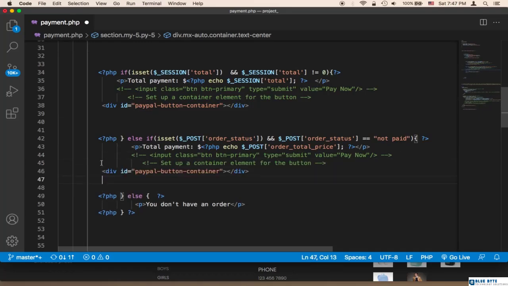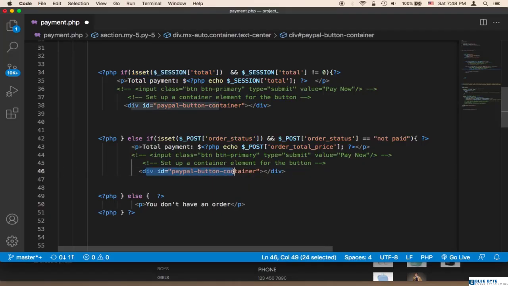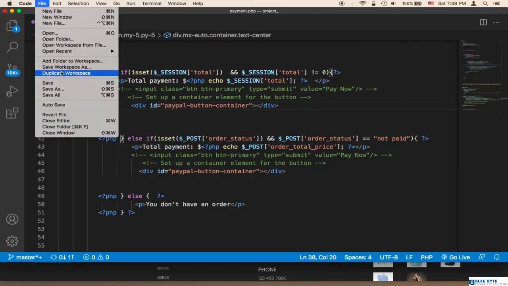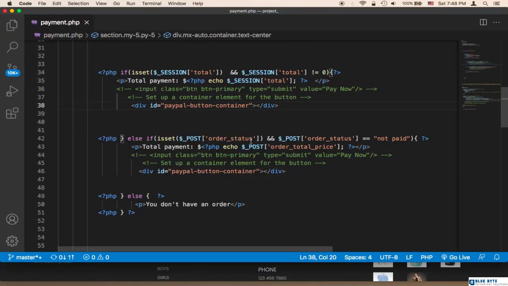We need to paste it here because in the first if statement, this means that the cart is not empty. Here it means that the user wants to pay for an order that he made earlier. So only here we need to display PayPal's button. Let me now save and head back to the browser and test.